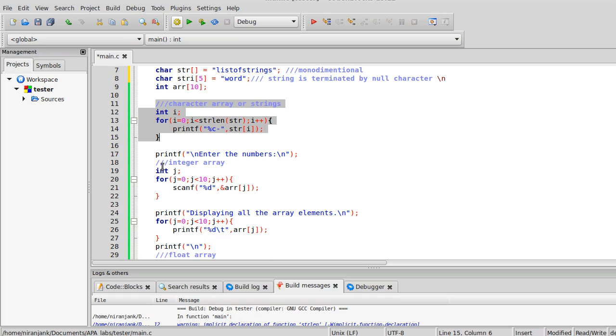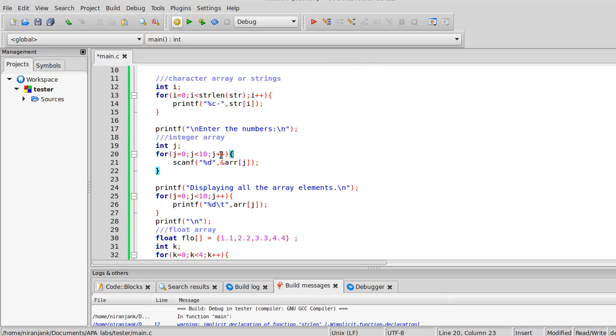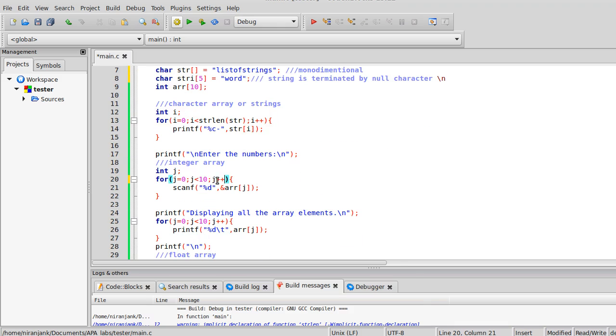Now, this was for the character array. The second one will be for the integer array. For the integer array, I specifically say that the index variable j must start from 0, must be less than 10, and must increment. You can also say that it must decrement. It's not that you always have to increment, but for my particular purpose I'm incrementing it, because I'm trying to print out each index of that array.